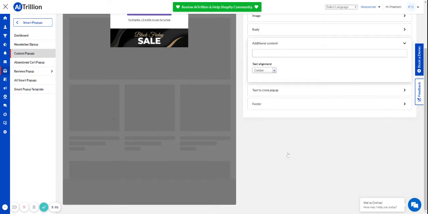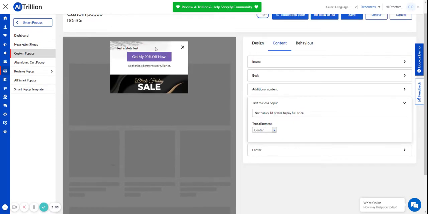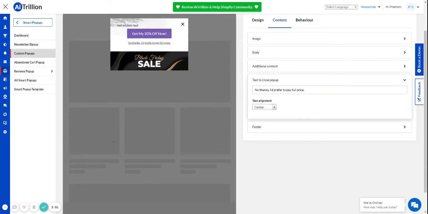After you've chosen your background color, choose the additional content, text to close pop-up. So somebody clicks on no thanks, I'd prefer to pay the full price. And basically that allows the customer to exit your pop-up, and it's a no thanks message. You can customize it to say anything you like.